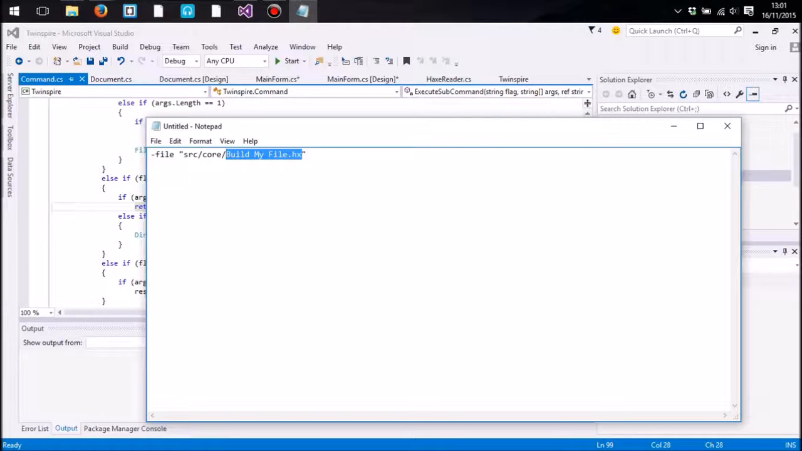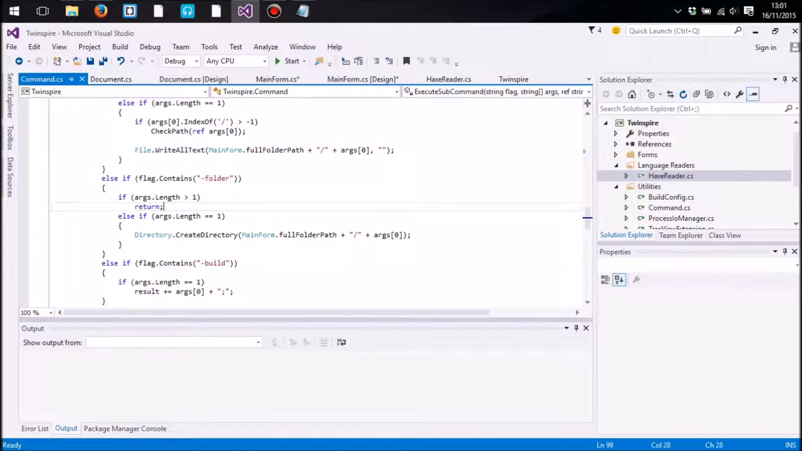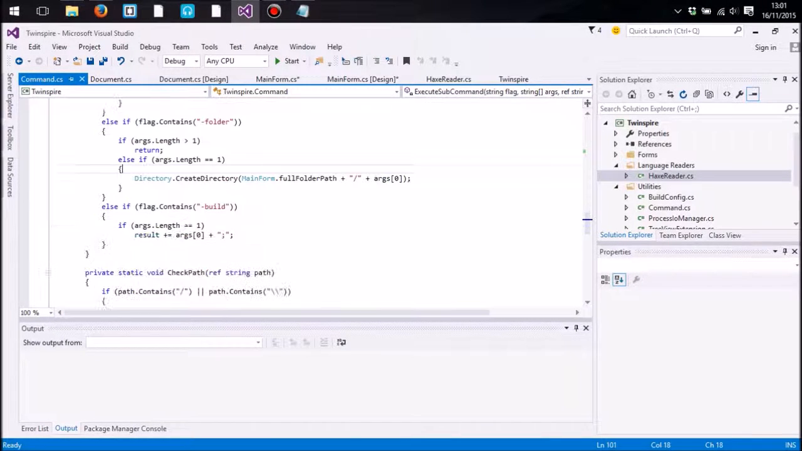So if we were to have another folder which is core something like that, then we would safeguard against that. So just to make sure, obviously that would be folded like that. Otherwise we are going to create that directory using that first argument.